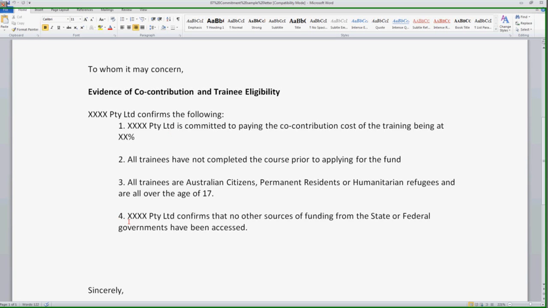Number 4, if you have a look here, it says that you confirm as an organisation that you have not accessed any other sources of funding. And this is really important because the government wants to be assured that you are not trying to access state funding or other federal types of funding as well as the NWDF. You can only access one type of funding at one time.